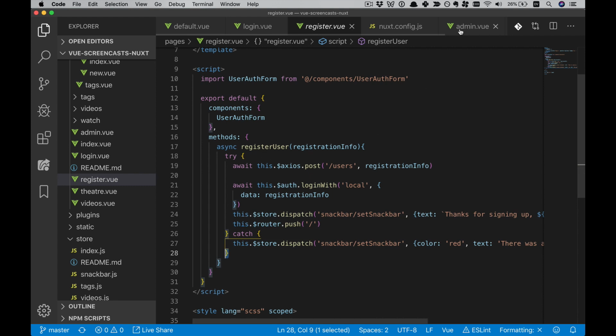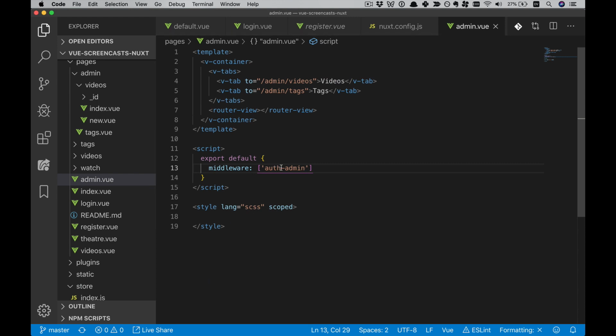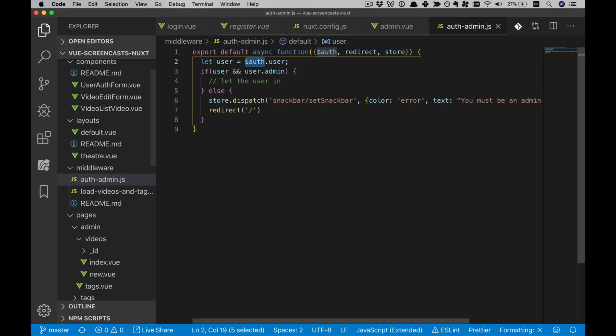Then finally, we have our middleware. So we have auth by default, and we created our own, Auth Admin. And we have to be sure to use redirect rather than next.